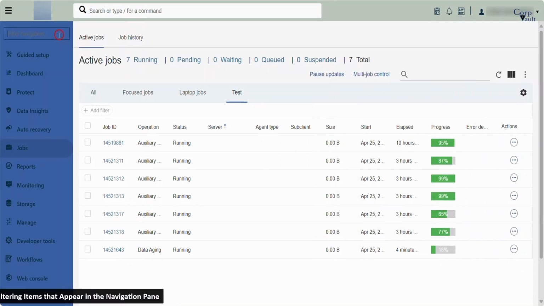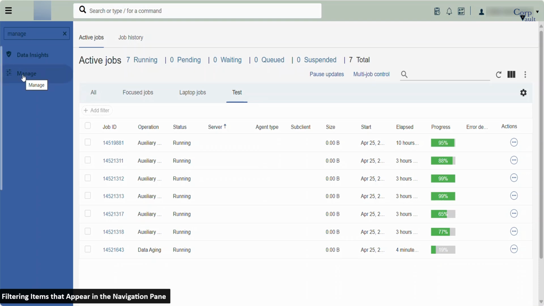Filtering items that appear in the navigation pane. You can use keywords to filter the groups and items that appear in the navigation pane. In the navigation pane, click the Filter Navigation box. Enter the name of the group or item that you want to appear in the navigation pane. As you type, only the groups and items that contain the letters that you enter appear in the navigation pane. Click the group or item to open it.